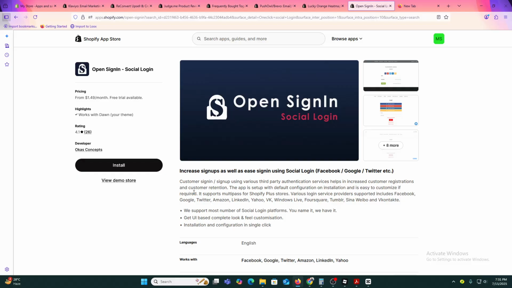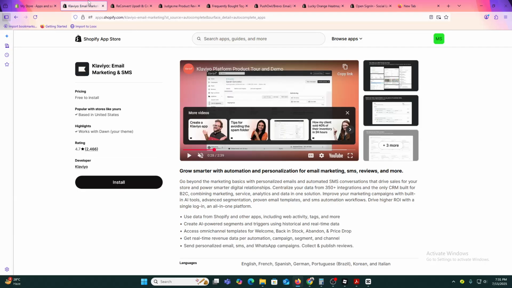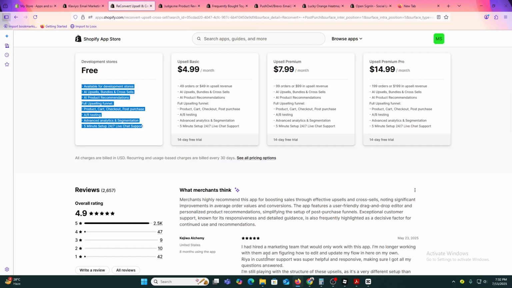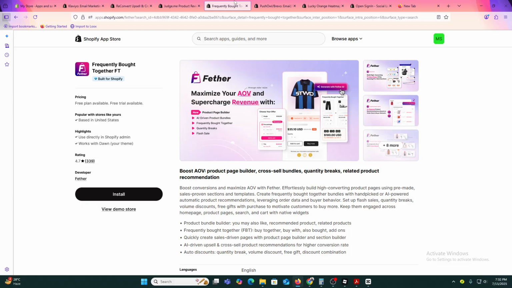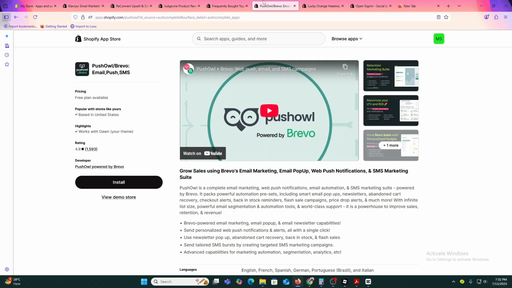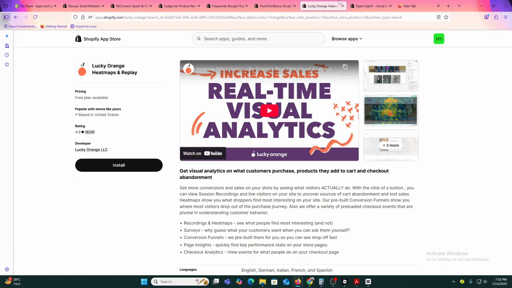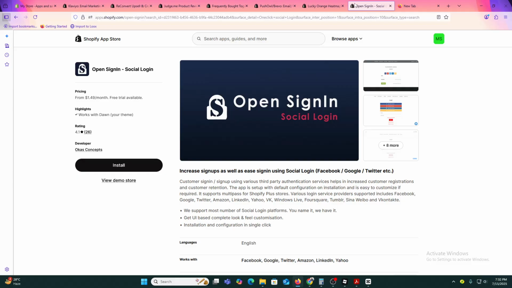And let's do a quick recap for you guys. Those are my must-have Shopify apps to increase sales in 2025. First one is Klaviyo email and SMS. Next one is Reconvert upsells. Third one is Judge.me or Loox reviews. Fourth one is Frequently Bought Together bundles. Then the next one is PushOwl push notifications, then Lucky Orange heat maps, and the last one is One Click social login, easy login. You can try a few, see what works for you and watch your sales grow.